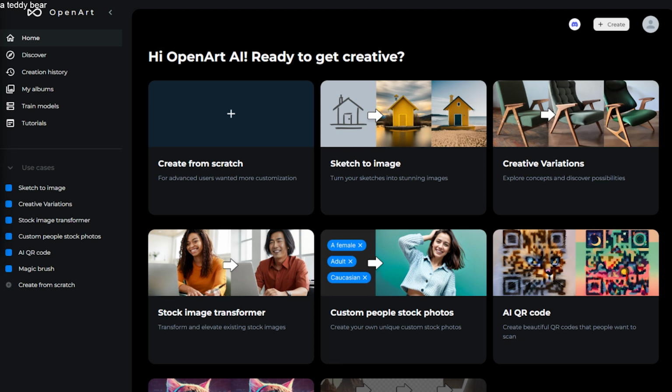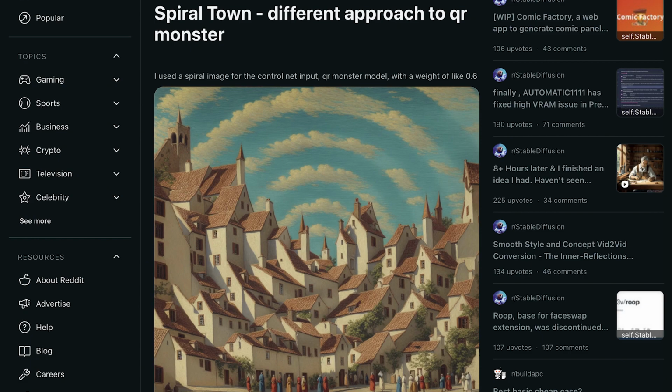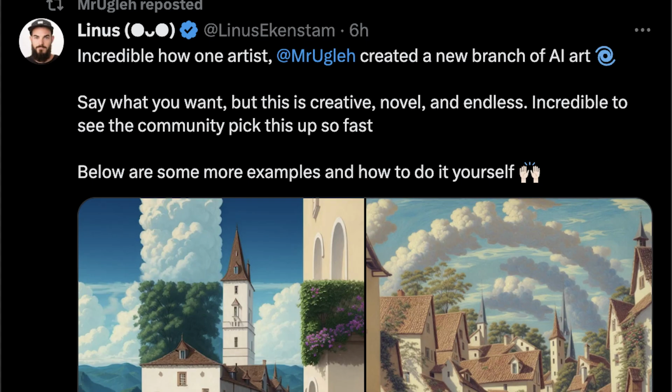Everyone. Today we are going to teach you something really exciting. Recently, posts about spiral towns have been going really viral on social media. It started with a Reddit post, and then it got really viral on Twitter and then on TikTok.